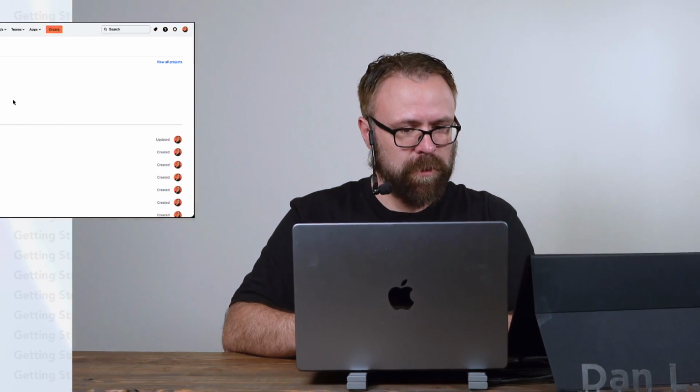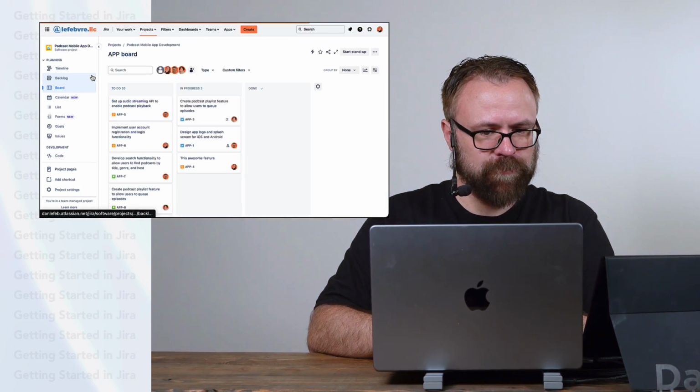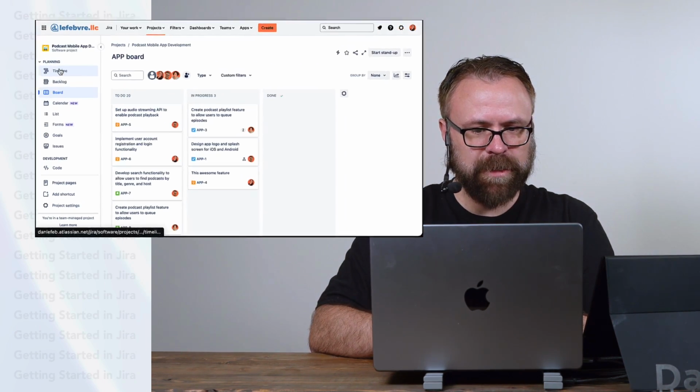In this video, we'll learn how to use the timeline view in a team-managed project. So let's head over to our project here, and on the left-hand side, we will find the timeline.